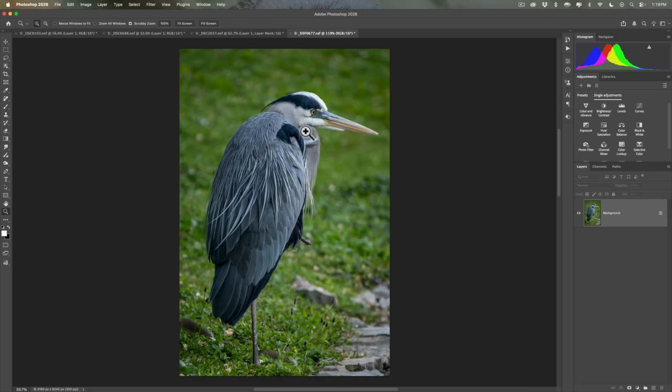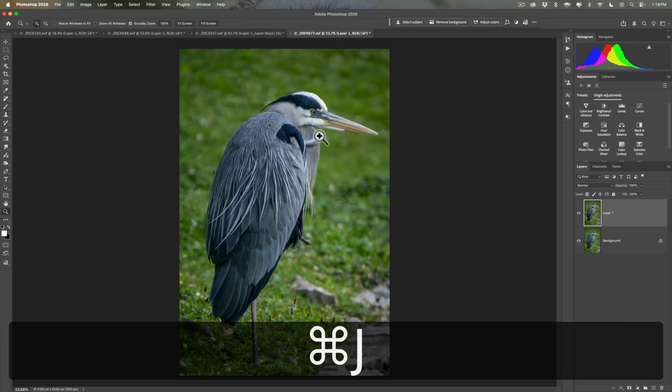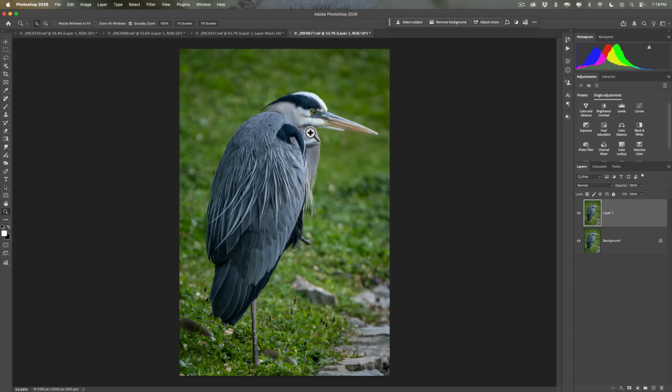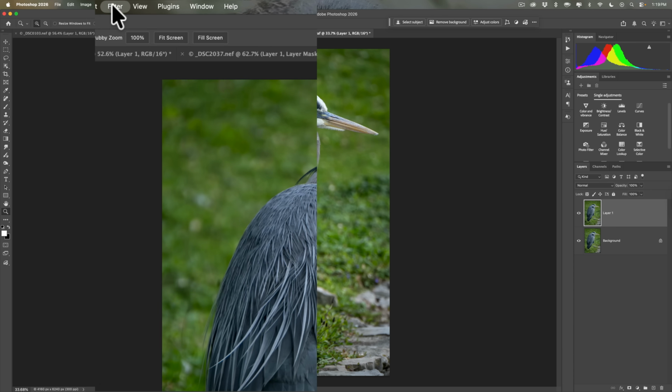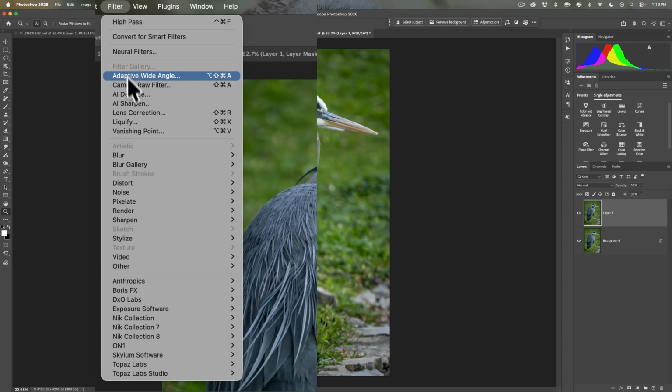It could be better. So what I'm going to do is, again, duplicate the background layer by hitting Command or Control J. Then I'm going to use a high-pass filter, which doesn't use any generative credits. To use it, go up to Filter, then down to Other, then over to High Pass.